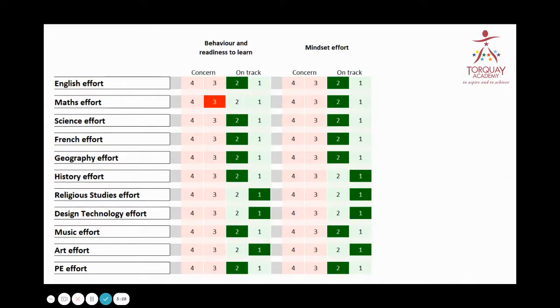Effort grades are given for each subject, including those that do not set tests. An effort grade of 3 or 4 represents a concern, while 1 or 2 represents a good approach to learning. Mindset is an indication of a child's positive approach to a subject and their willingness to keep going when faced with difficulties. In this example, the student has good effort grades for all subjects except maths, which was the subject with the most concerning test score in our example. It's important to discuss any grade 3 or grade 4 effort scores with your child, as well as recognizing their good effort grades.